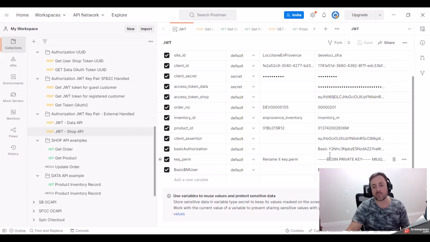For basic authorization, here we have in base64 my customer email and my password separated by a colon, encoded like I said. And here for the BM user, I have my Business Manager user, my BM password, and my client secret, all encoded in base64 as well. So for different types of endpoints, we will need different types of configurations, but the rest of this is going to be automatically populated. Okay, so that's all we need.